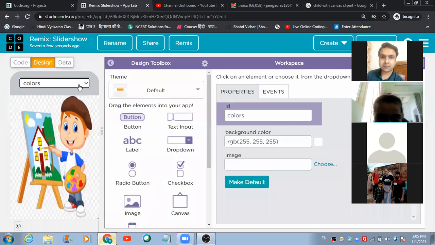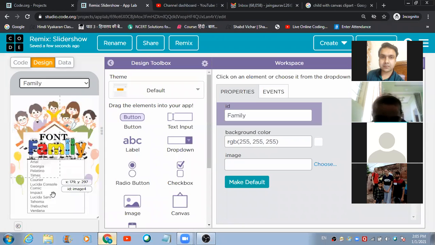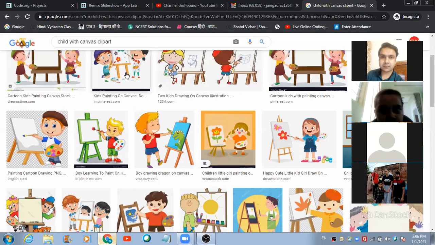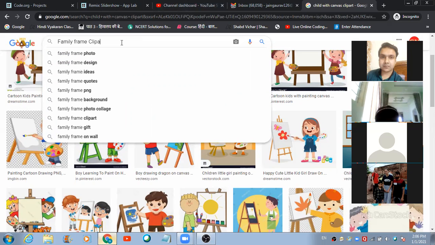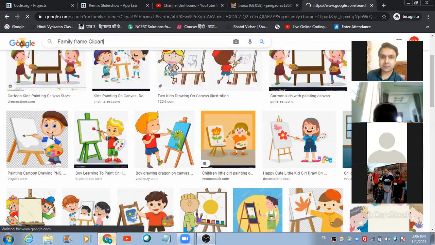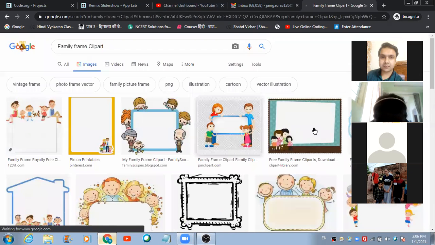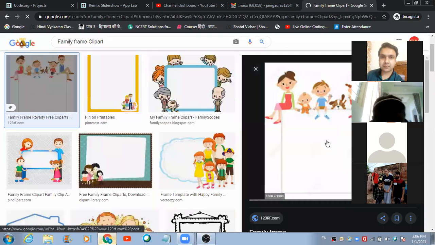Similarly, if you want to find this image, this font family is getting reflected over here, and there are some names of fonts which are getting reflected. Now, how I have created this screen is what I would like to tell you first. So here I have typed in family frame clip art. This is the first thing I typed, and I came across a couple of these kinds of screens. If you want, you can make use of this screen also.